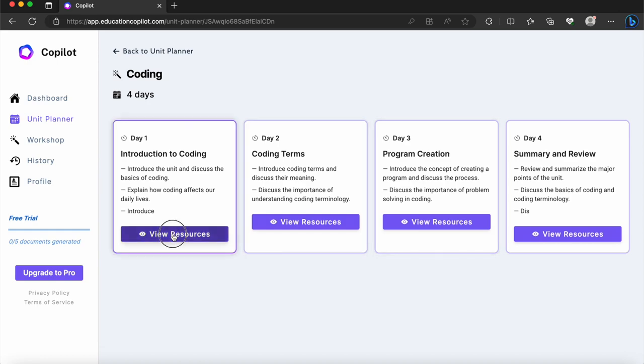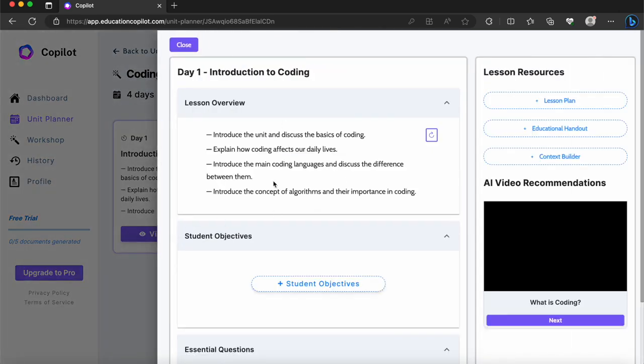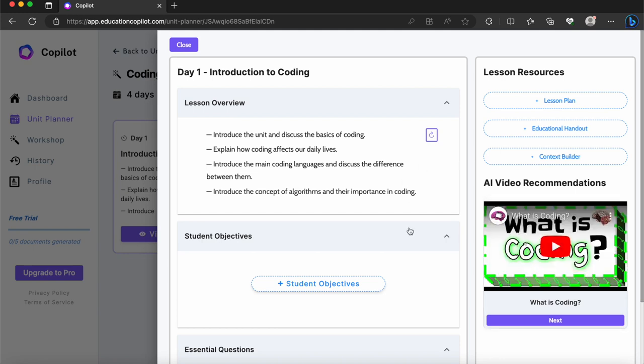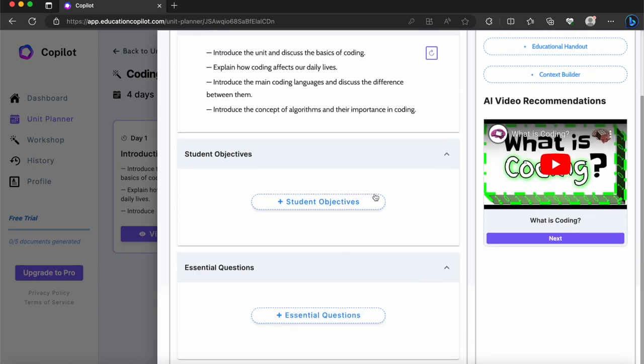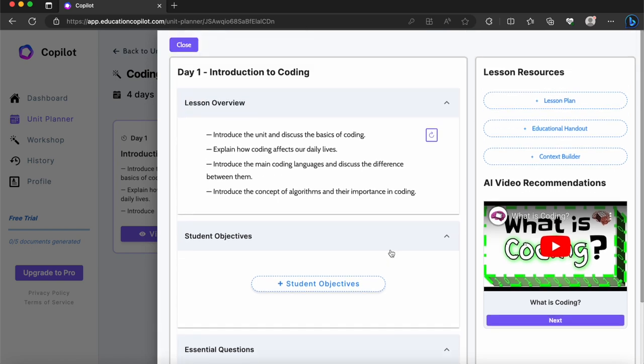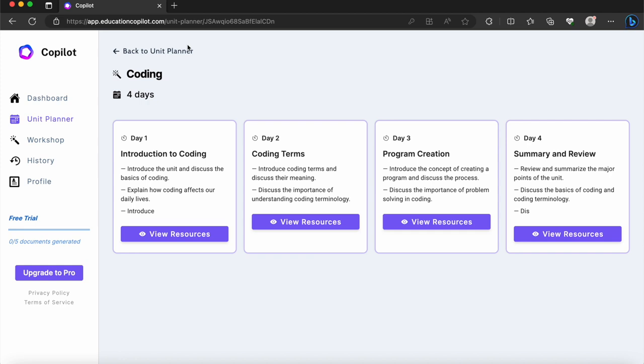I'll click on view resources. You can see I've got my lesson overview on here, some video recommendations, some essential questions that I could add. I could add my own student objectives. It's just a great place. Rather than staring at a blank page, you can just go, I've got to introduce this unit of work, put the information into Copilot, and there you have it. So like I said, really good for unit planning. Just that one thing to watch out for is the 5 documents generated before you then need to use the paid version.